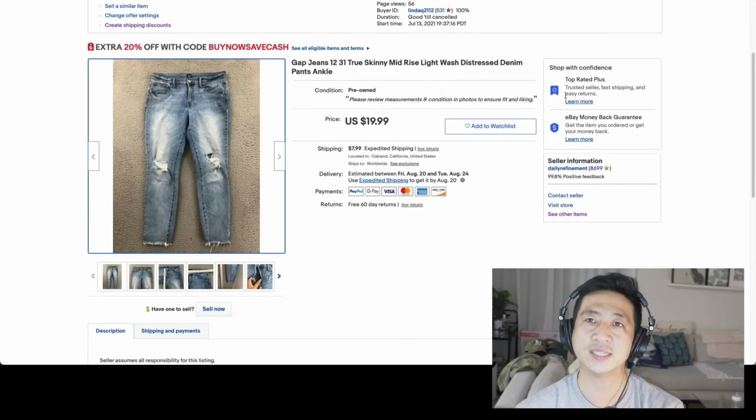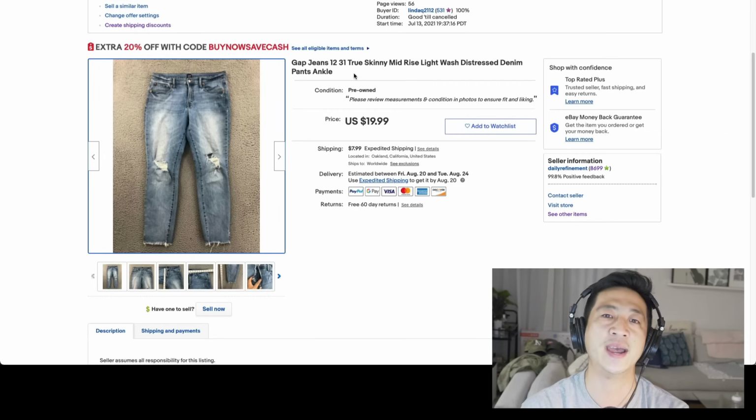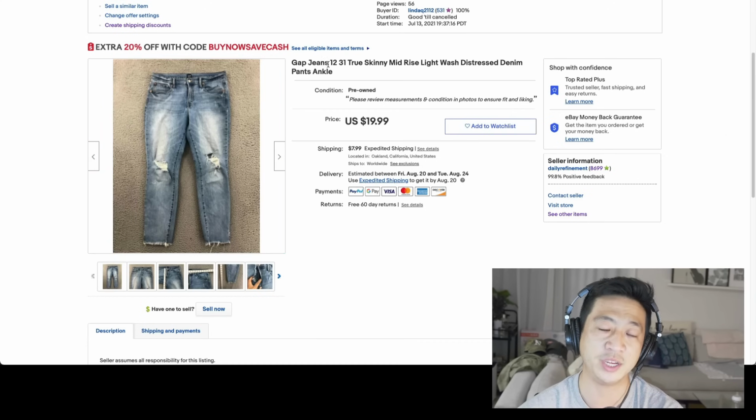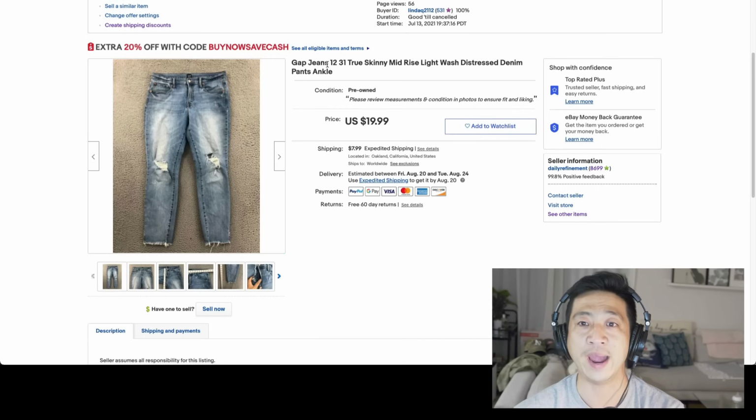So this looks like a simple listing, but it's really not, especially because I know from practice and from research that the number one searched size for Gap jeans is 12. Since I know this has the highest demand, I'm purposely picking up size 12. Now that is a moving target. It's always going to be changing. You have to be on top of your game to figure out what people are actually looking for.